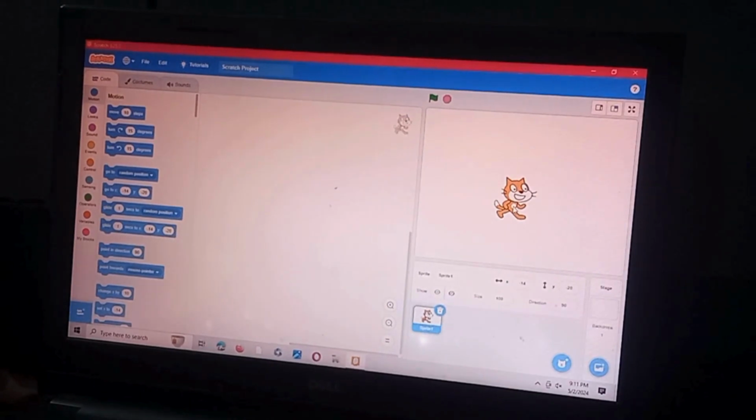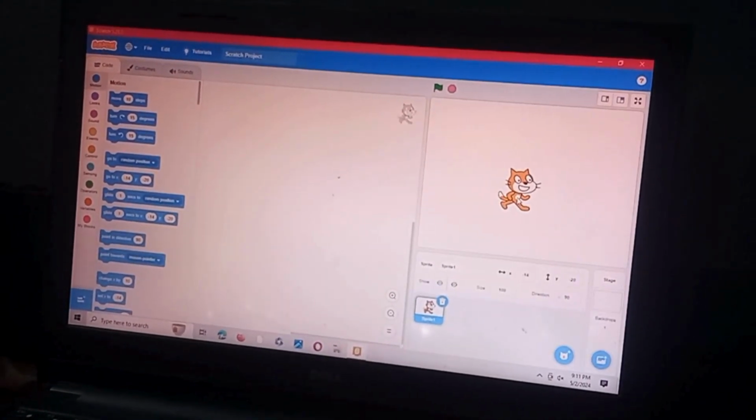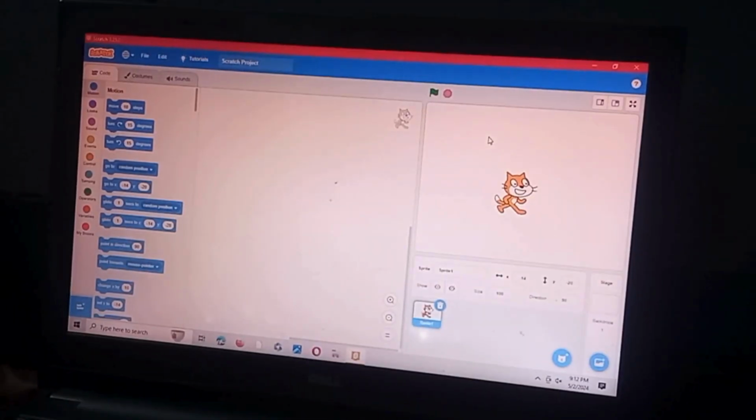In this video we are going to learn about Scratch. In this we will see how we can add new sprites, backgrounds, and what we get to look at in motion and looks. So let us start with the background.